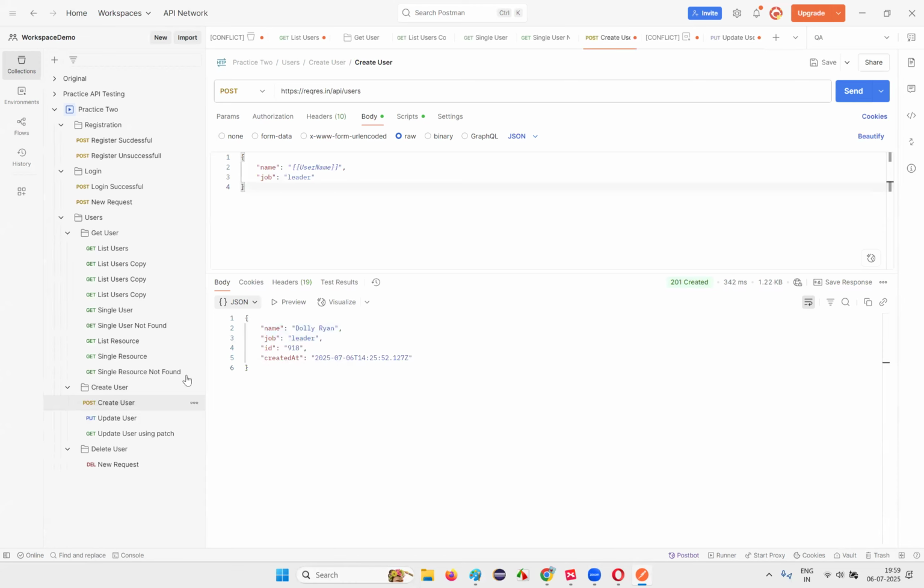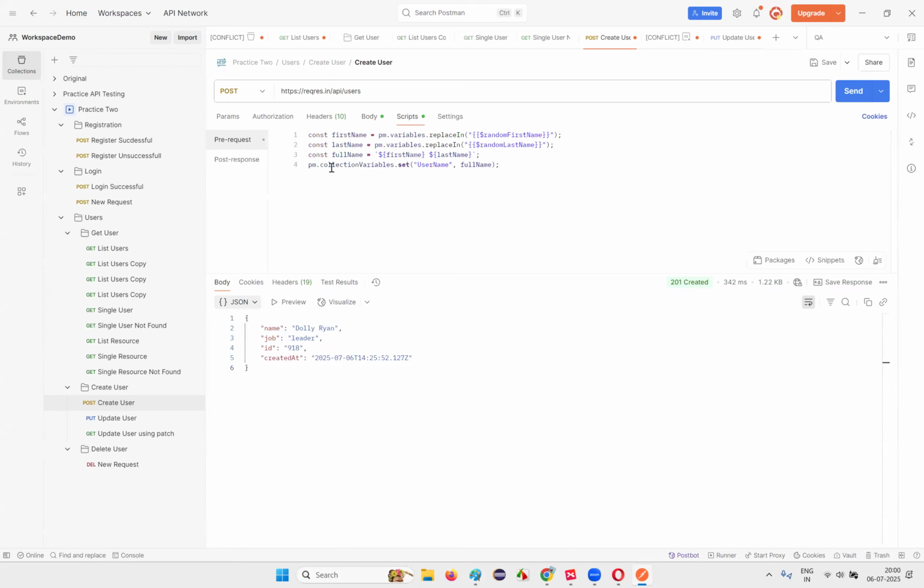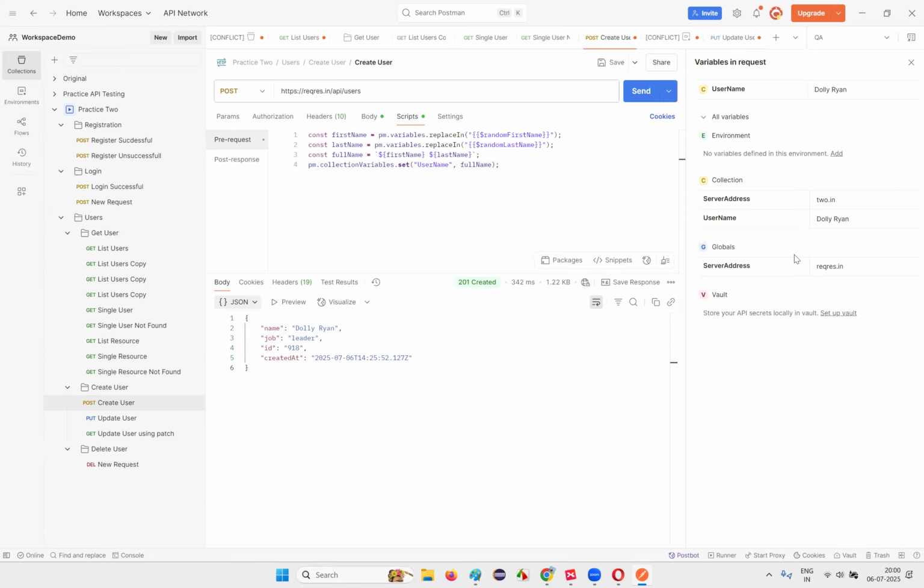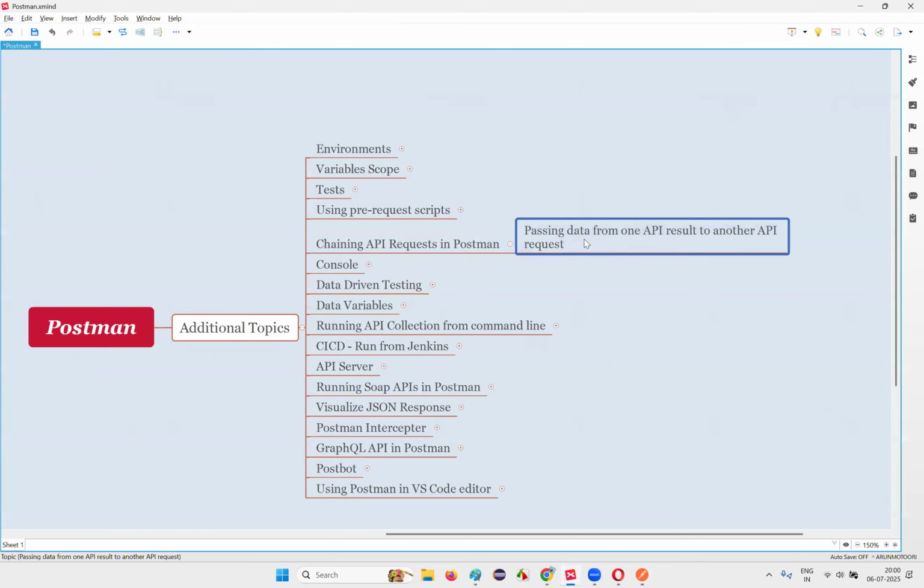So let's do one thing. Here some random username is coming, and if I go to create user, I'm using a random username, right? Job leader is there. Okay, fine. Let's go with the username. We don't know which user and all, so here we are randomly creating a user. You already know that this code we have already written. Chaining APIs: passing data from one API result to another API request. Okay, passing data from one API request to another API request.